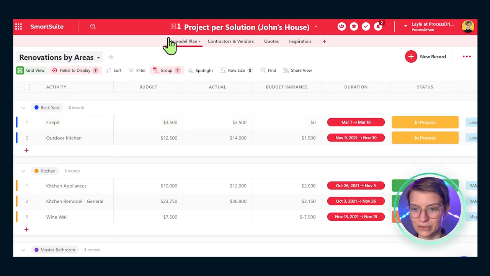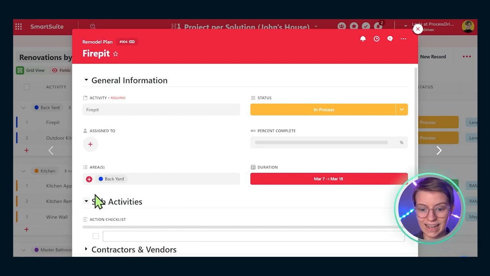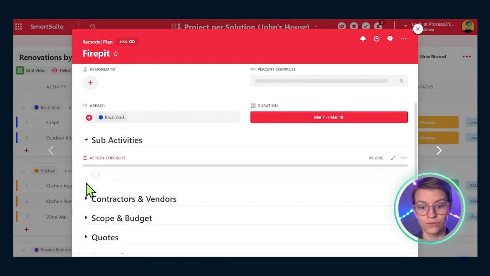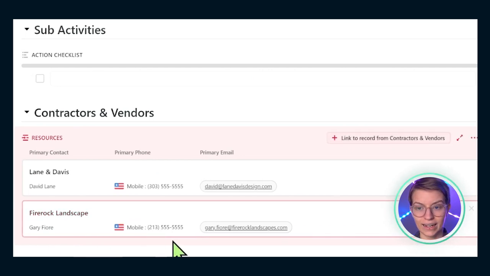Inside this John's House solution, we've got our first app, our first database, outlining the remodel plan, the breakdown of budget, actual budget variance, and the actual things we need to do to bring each of these areas to life. This is kind of our main action area where we're managing the moving parts of the project. Regardless of your industry, this would likely be where you would track either your deliverables or your major project phases. Inside this area, you can see we have sub-activities for the action items, the checklists, and we also have relationships down here to our other data that we've tracked inside this solution.